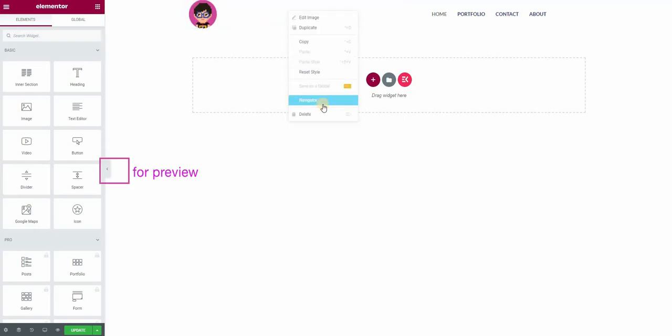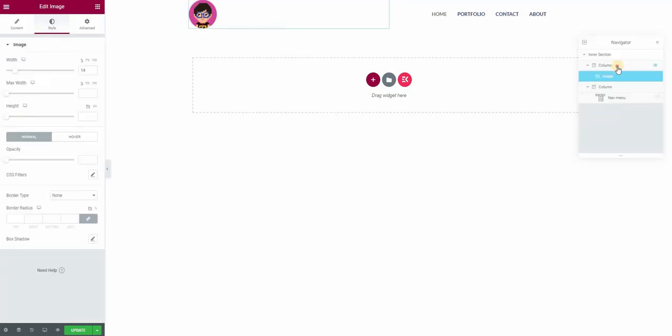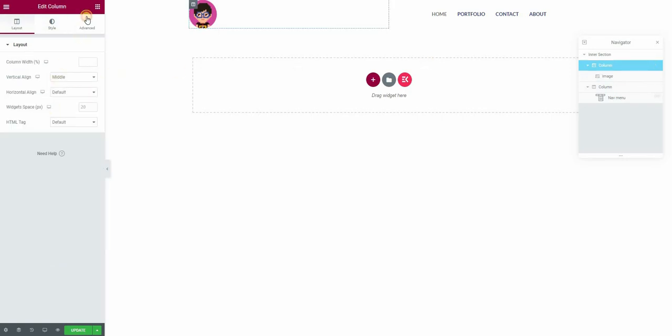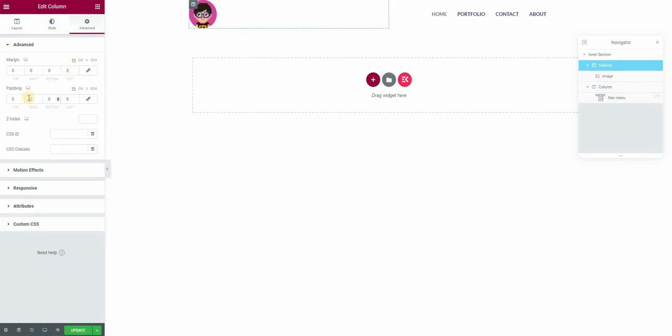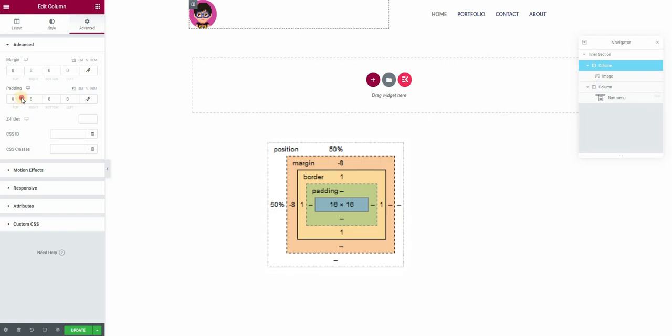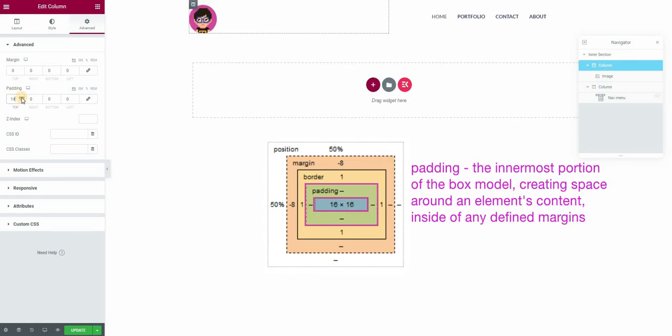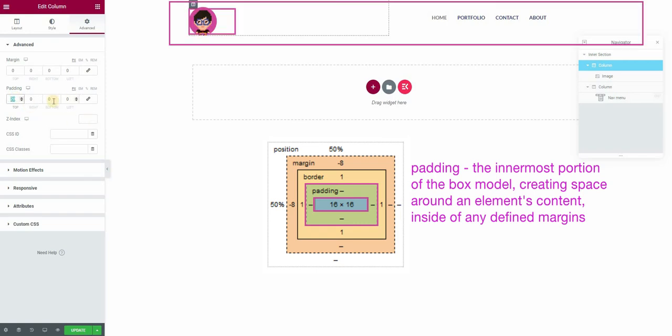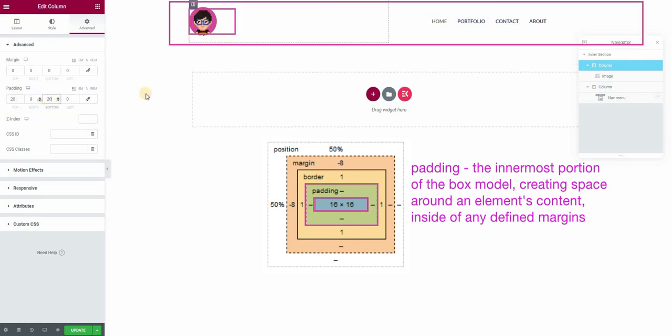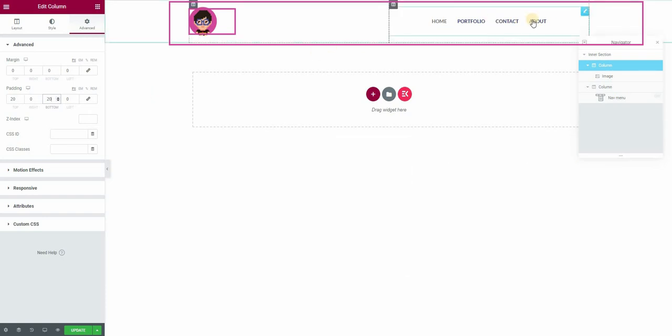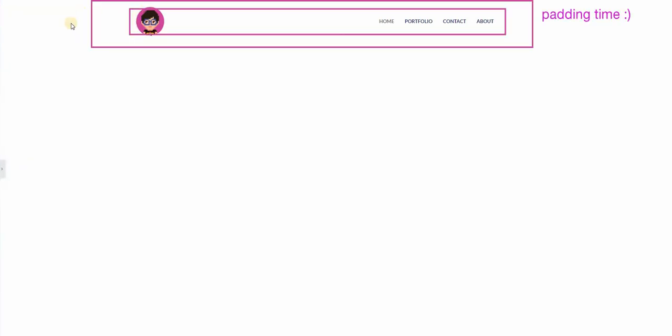So we are going to get our navigator. The column, we're just gonna add a little bit of padding. So on top, we probably need like 20, and then on the bottom it's gonna be 20, so it's a little bit even. And for this, we're gonna fix that a little bit later, but for now we have a very nice heading, and it looks minimalist.